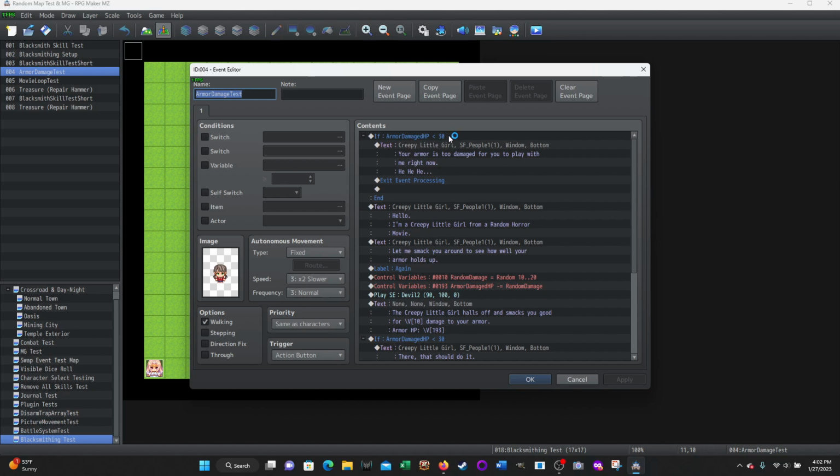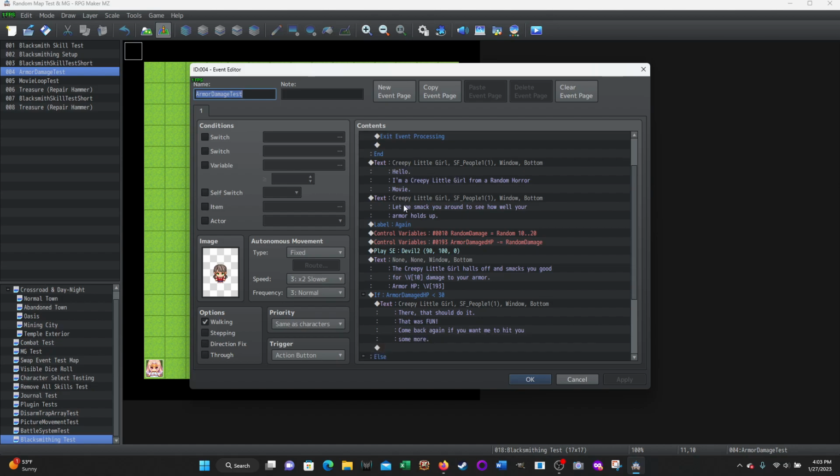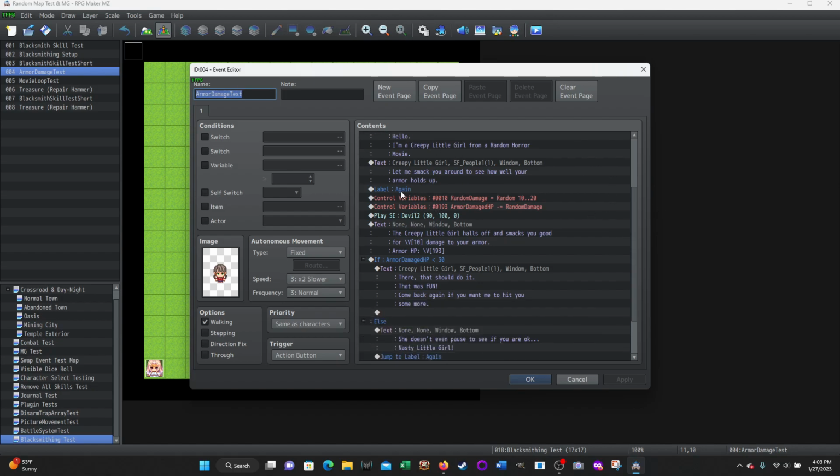Essentially, the first thing that happens is it checks to see if your armor damaged HP is less than 30. So this is a variable that is tracking how much hit points your armor has left. And so the first thing it does is it checks, is it less than 30? And if it's less than 30, she's not going to attack you, and it's going to exit the event processing. Otherwise, she gives her dialogue, and then there's a variable random damage of 10 to 20, so she does 10 to 20 damage each time she smacks you.